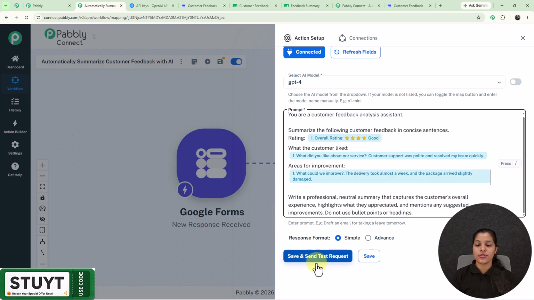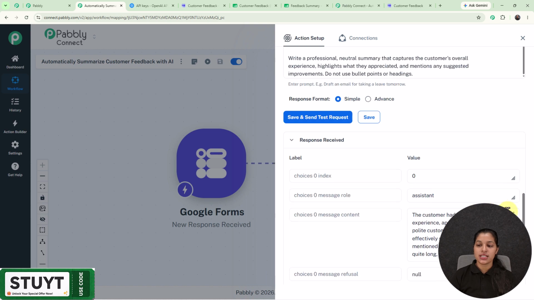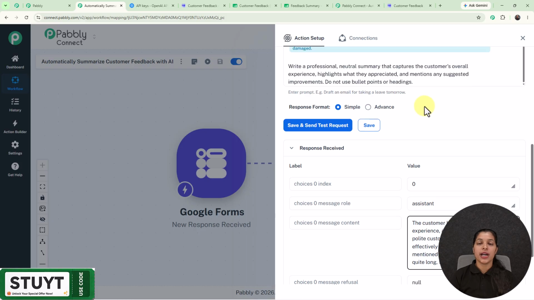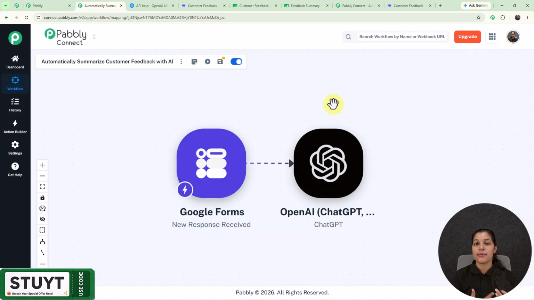Now we just have to click over save and send test request, and right here you can see that we are receiving this positive response, and this response consists of the summary generated by my OpenAI regarding the feedback provided by my customer. And now I am going to store this feedback over my Google Sheet. But you can use this feedback either for notifying your team regarding the improvements needed, or you can even reply to the customers as well.